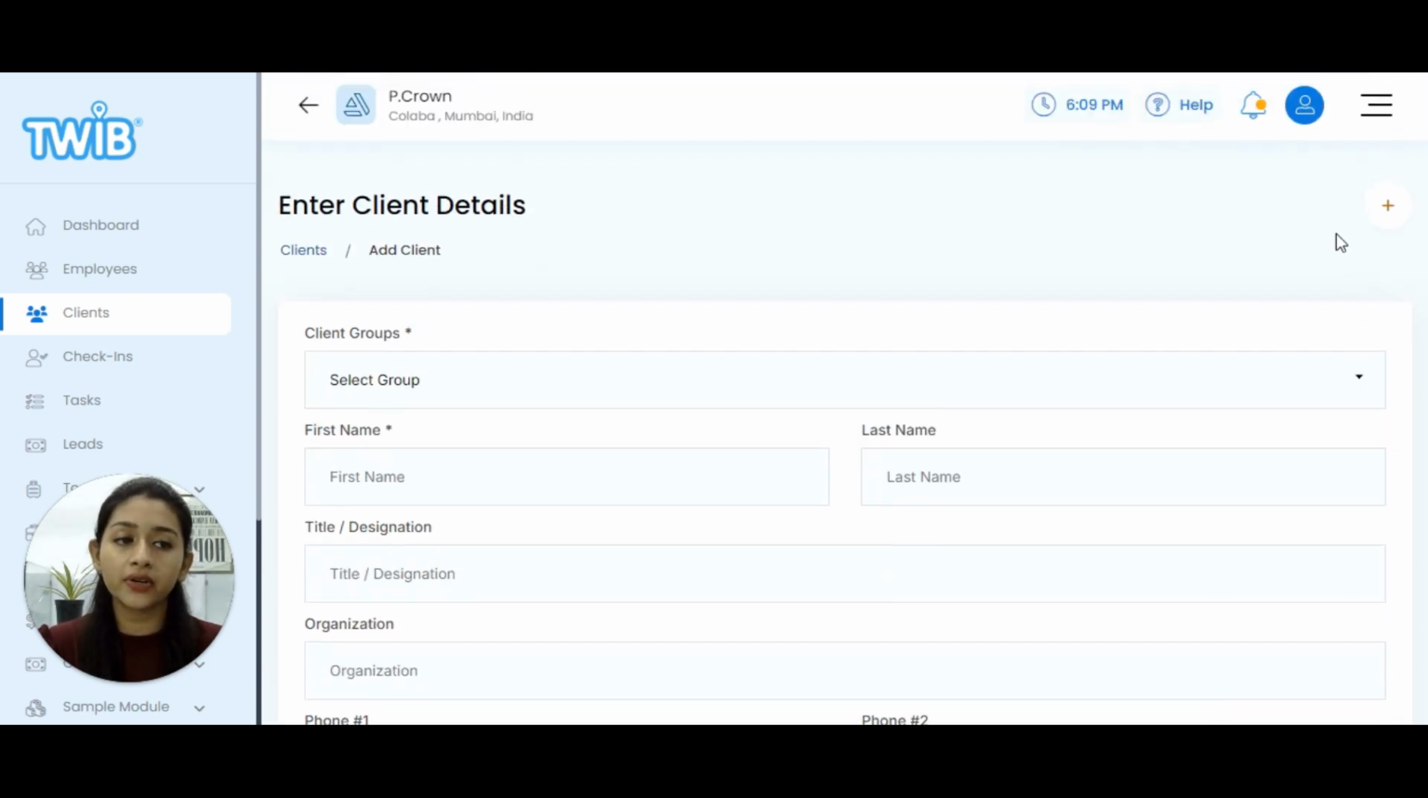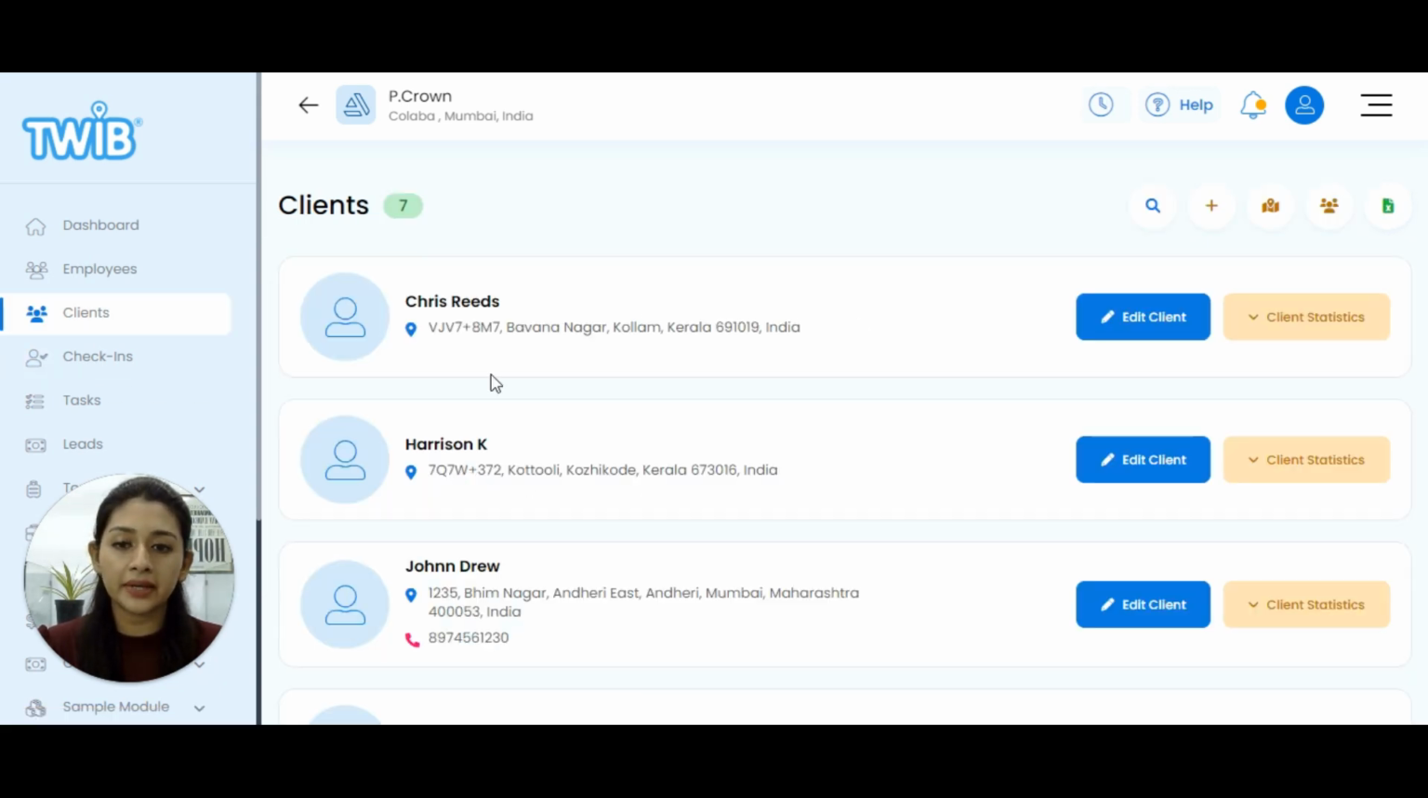We also have an option to bulk upload the client list, just like the employees I showed earlier. Just click on here and see the Excel file and upload it as per requirement. Then go to the clients again. You can edit the client from here. You can see the client statistics from here as well.